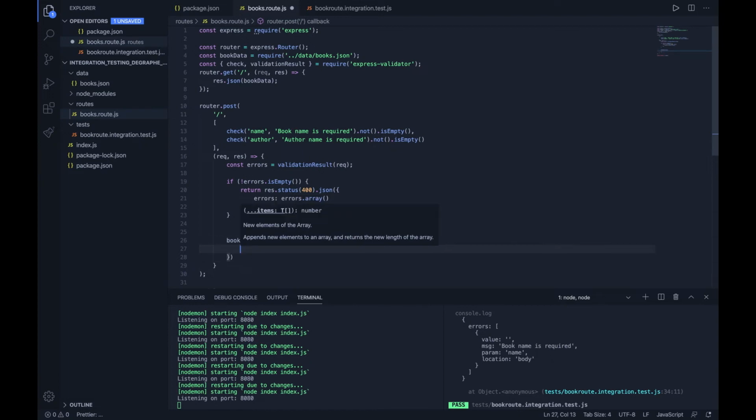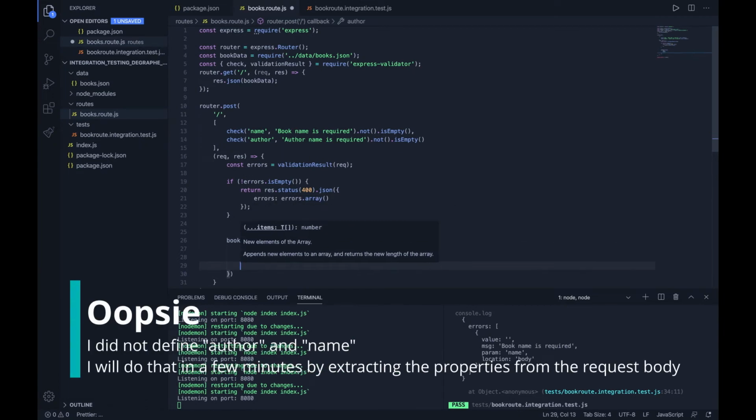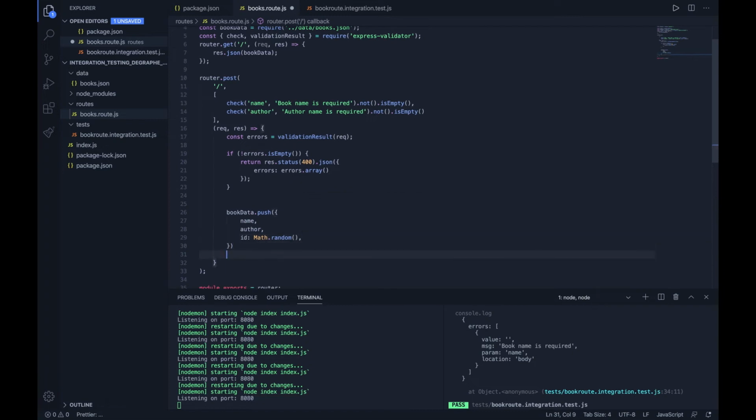It's going to push in the name, the author, and in this case, we're going to just put in a random ID here. And to generate a random ID, even though this is not totally random, we say math.random, right? Just for our case, this is just okay. Awesome. So now this will work. This will actually push the book into this. And before I even complete this code, this is just an illustration.